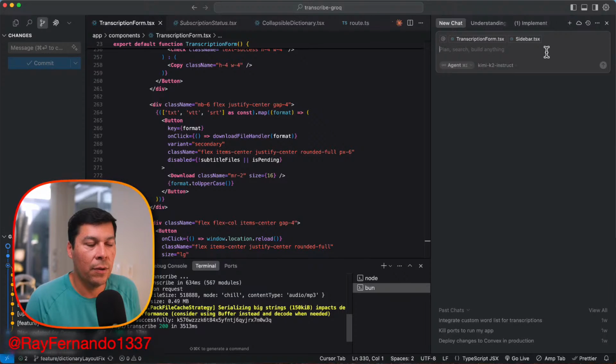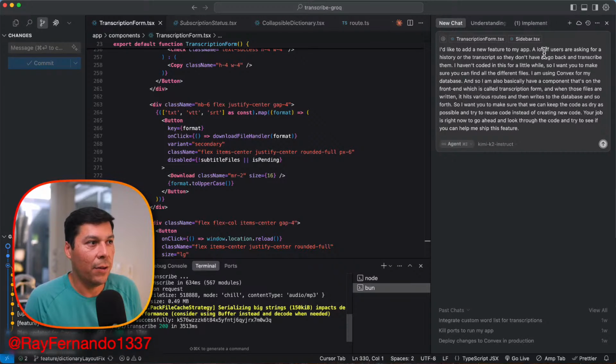I want you to make sure that we keep the code as DRY as possible and try to reuse code instead of creating new code. Your job right now is to look through the code and see if you can help me ship this feature. All right, so cool. One of the keywords I used was DRY, which means don't repeat yourself.